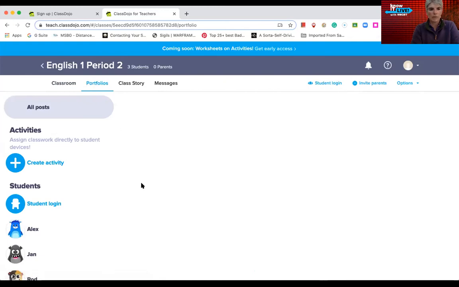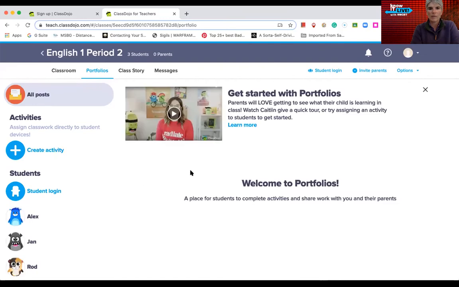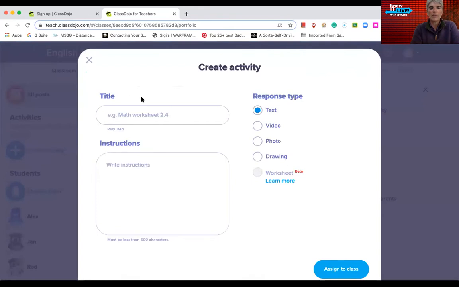Portfolios, this is where the students can add video, images, attachments, as well as you can do that. But I also can create activities in here, and I'm going to give it a name in English, verb worksheet. And then I'm going to say it's going to be a worksheet, or looks like it's coming, it's going to be here soon. But I can also do a video that's about the English worksheet that we're going to do.